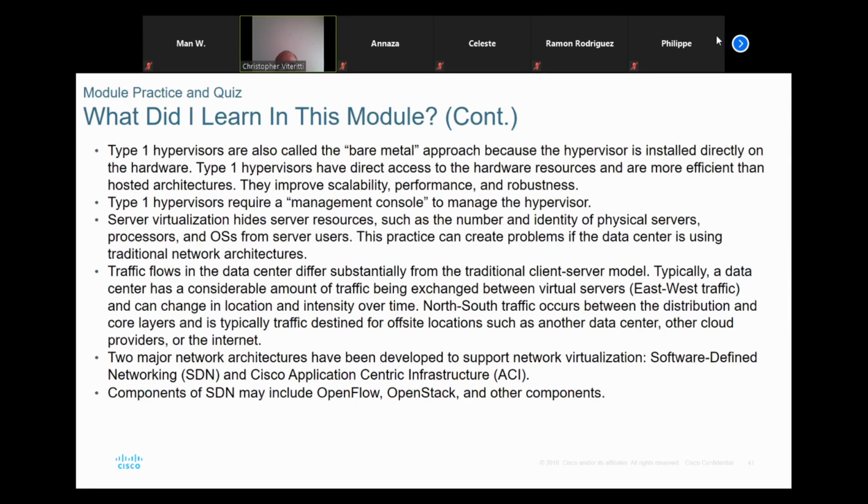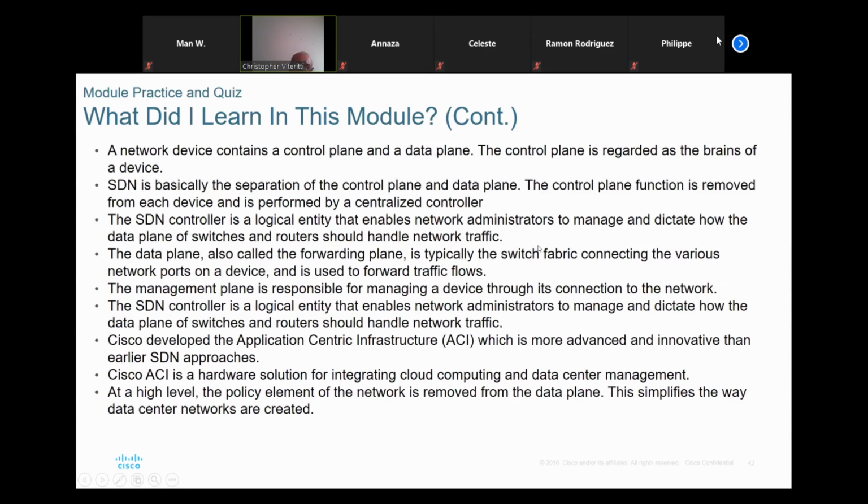Two major network architectures have been developed to support network virtualization. You have software-defined networking and Cisco application-centric infrastructure, which is what the ACI was. Components of SDN may include OpenFlow, OpenStack, as well as other components that are used.